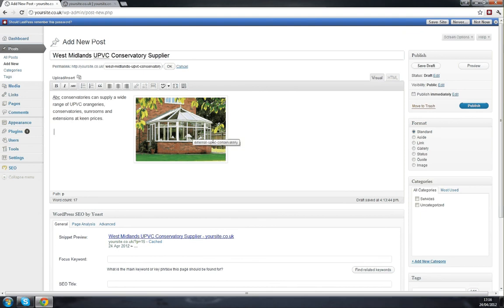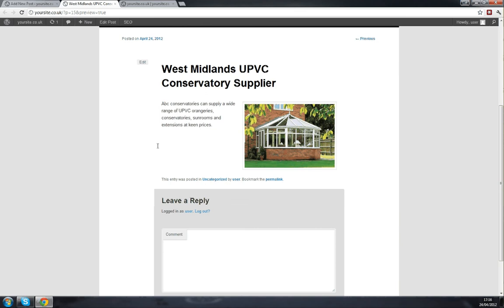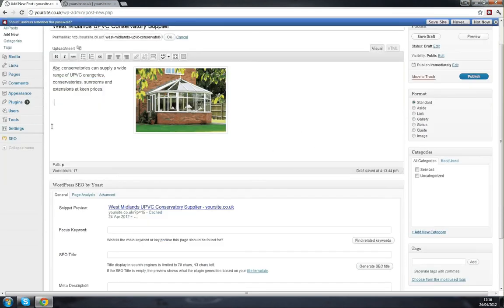So we've added our picture now, and if we have another preview of that, you'll see that we've now got the title, and then on the right hand side we've got the image, and on the left hand side we've got our text. If we carried on, our text would wrap around it and come under the image and use up the whole width of this. Okay, so that's the content.